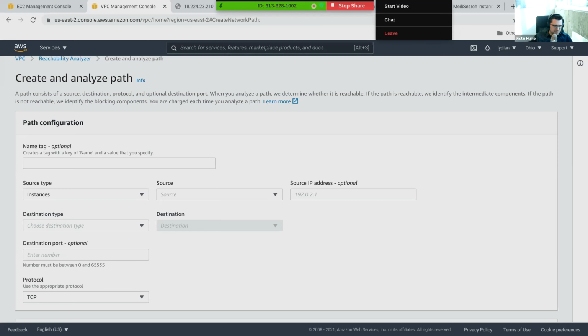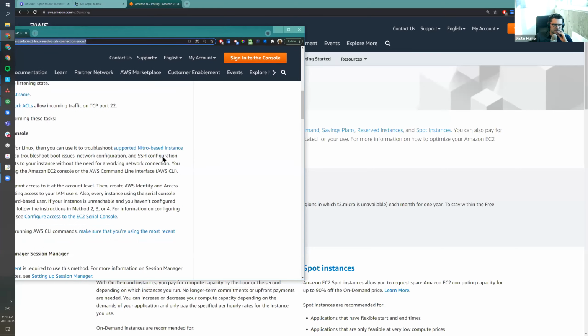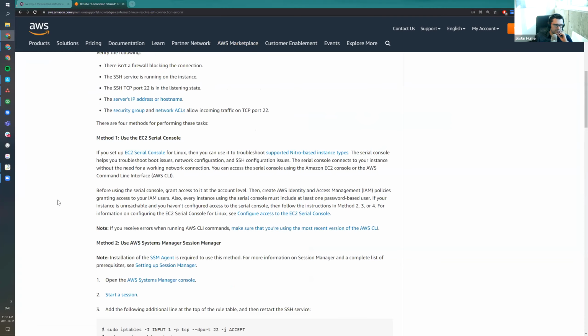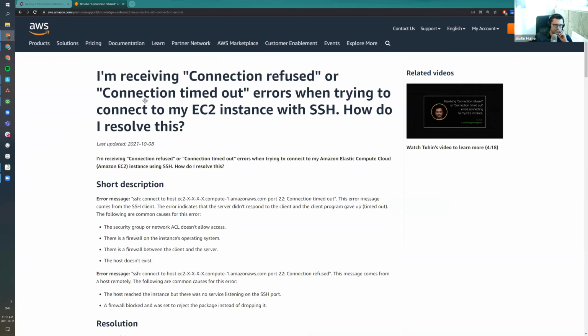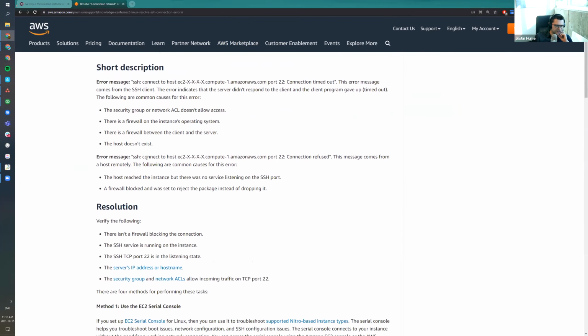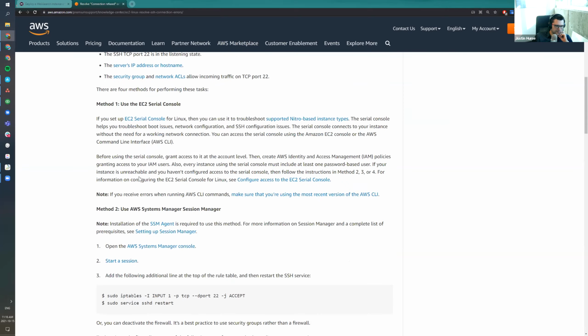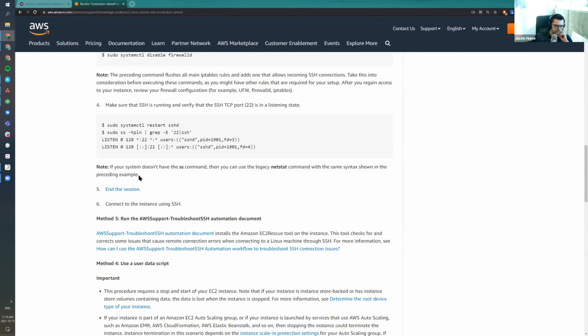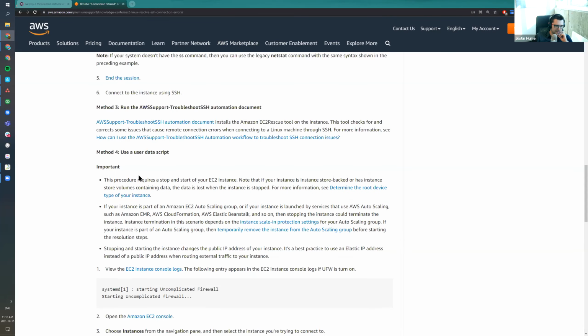I have some documentation here. I'm going to paste it in the chat. Maybe have a look at this. I'll also share my screen. I just Googled specifically, and maybe you've already looked at this, but I'm receiving connection refused or connection timed out errors when trying to connect to my EC2 instance with SSH. How do I resolve this? And it goes into some different resolution methods that you can look into.